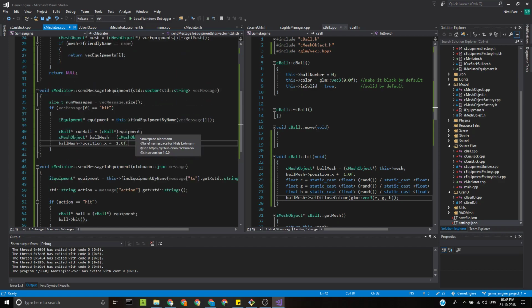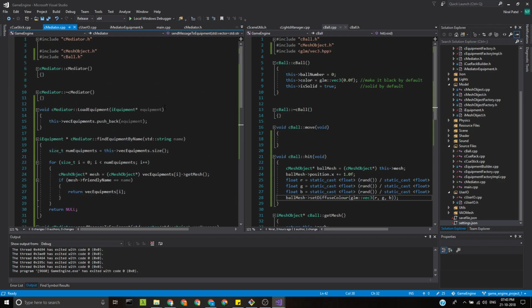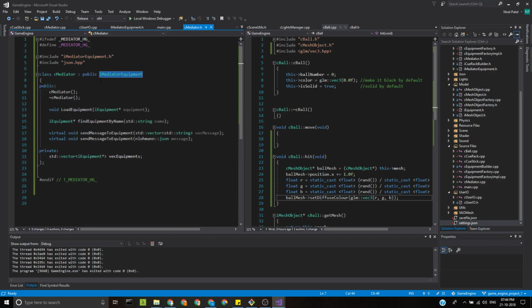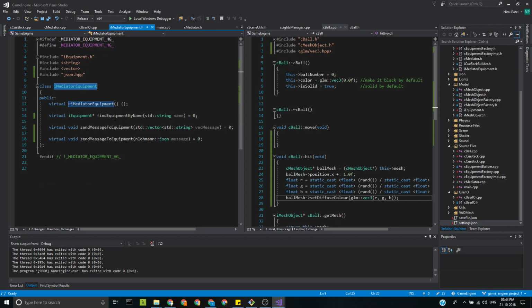This is the demonstration of mediator pattern in C++. For that, I've created a CMediator class, which inherits this IMediator equipment interface. The interface methods will be visible to every equipment. So there is one method called SendMessageToEquipment, which sends a message to that equipment.